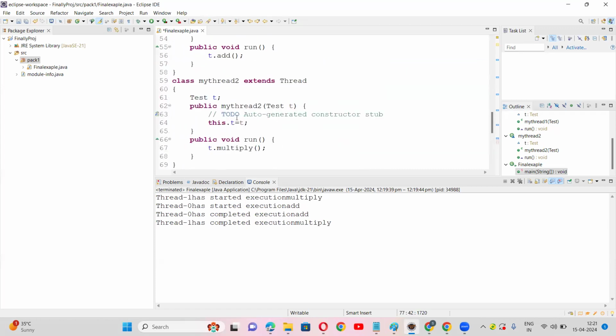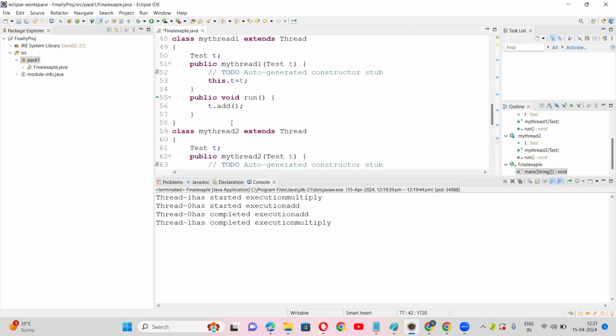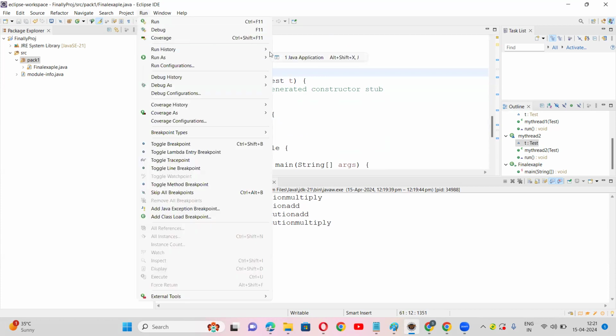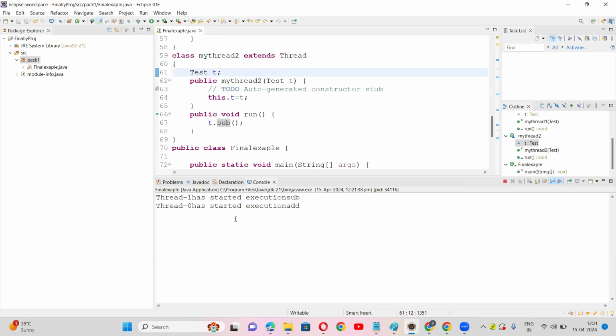Let us call from add and I'll have subtract. Now you cannot expect the order. It might come, but you cannot assure that, and in most cases it won't follow a proper order, because both threads will execute in parallel. Both threads have started and both have completed. It's not like one thread starts and then the other executes.